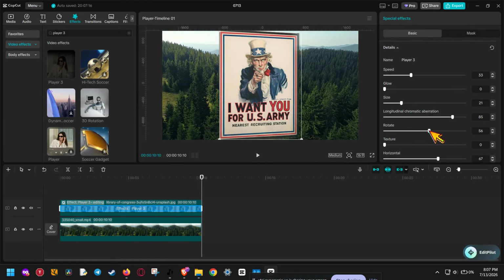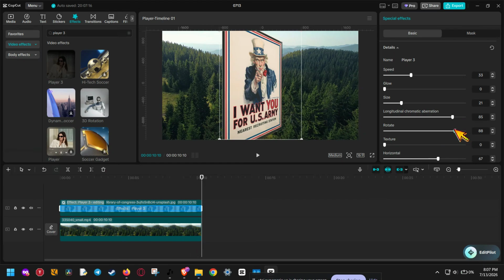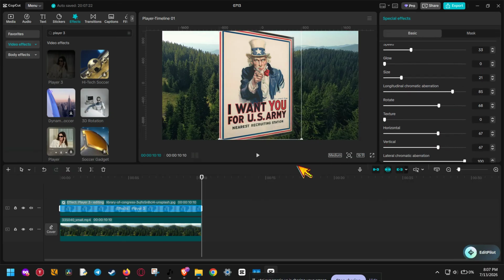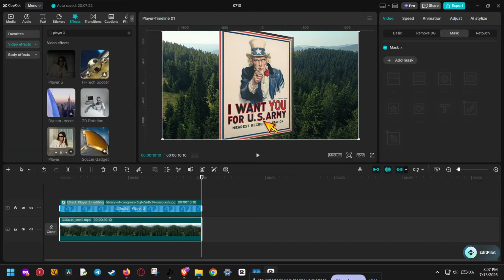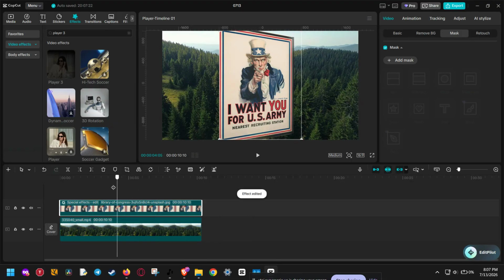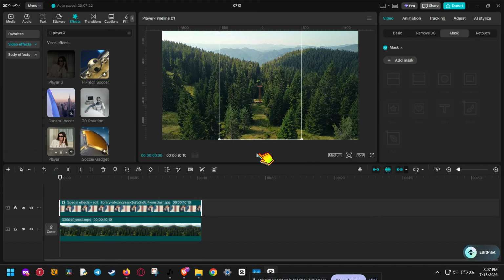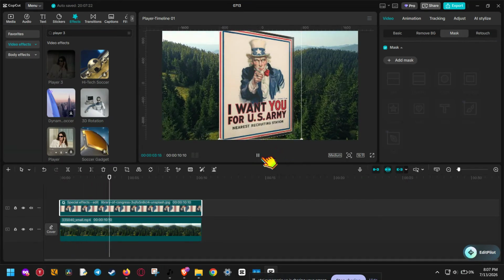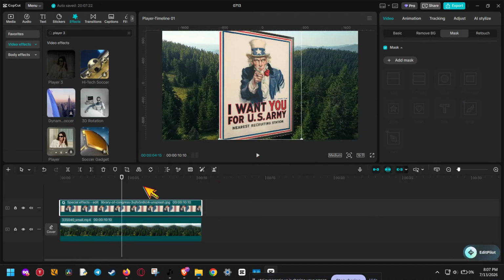You can also combine this effect with other CapCut edits like motion, zoom, or blur to make the final result even more engaging. Once you're happy with the 3D look, play the video back a few times and make sure everything feels smooth and clean. If needed, go back and fine-tune the texture, glow, rotate, or perspective settings until the image looks exactly how you want.